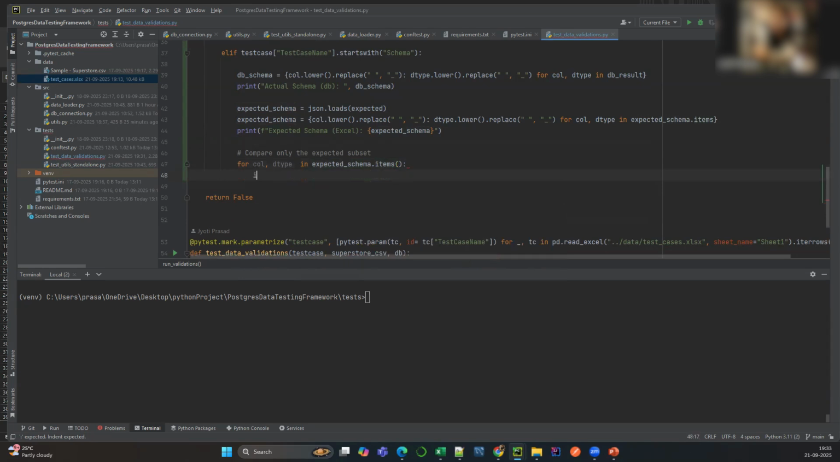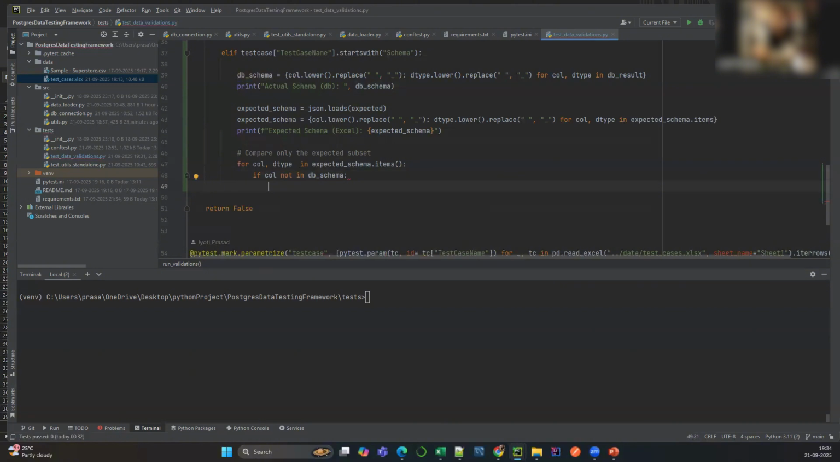Okay, and then we will do if column not in DB schema. Okay, and then we will print which column is missing. Okay, column missing in DB, and then we will put it as string.